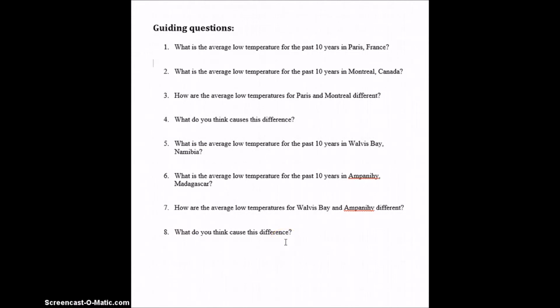They have previously been exposed to ocean currents, and so the hope was that they would be able to take this data and what they had been introduced with ocean currents, kind of combine the two, and then be able to explain why these cities that are at the same latitude have very different climates throughout the year.